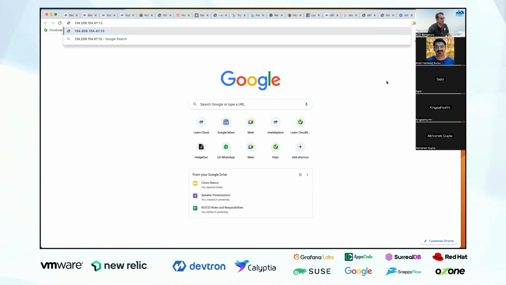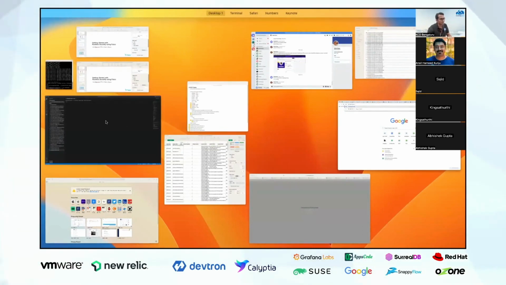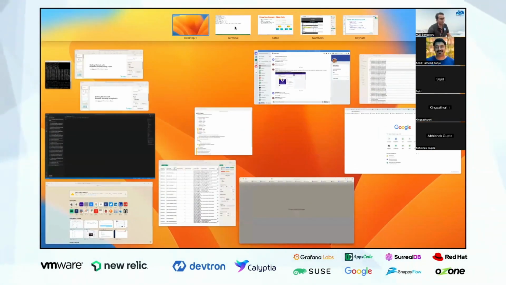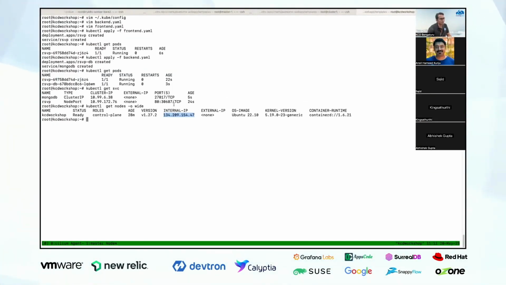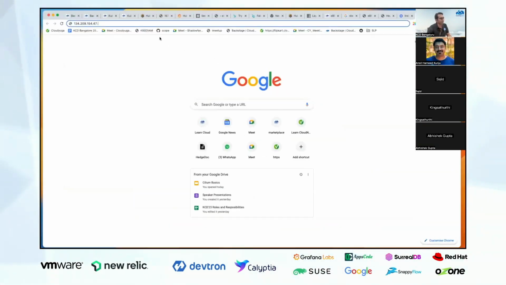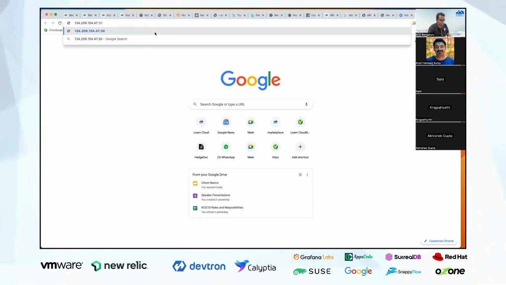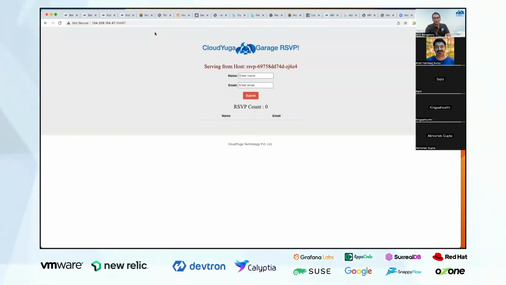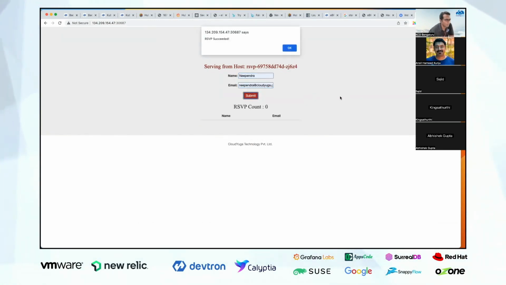What was the IP? 30687 for me. Okay, all of you got the app running? Put some data into it, whatever you want to put up. Just make sure that it's working perfectly.